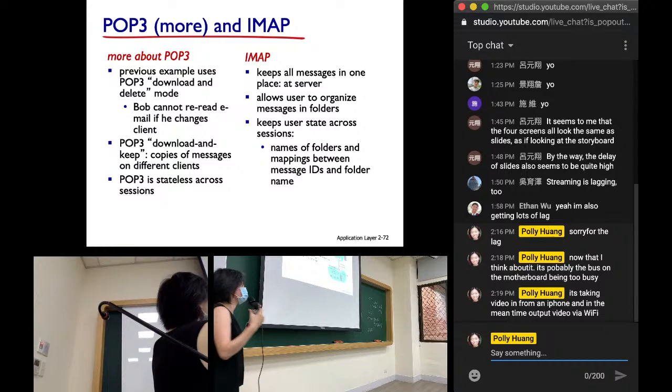Bob getting the emails can organize all these emails locally. Why? Get your teammates and discuss. Yeah, this one is not that obvious.